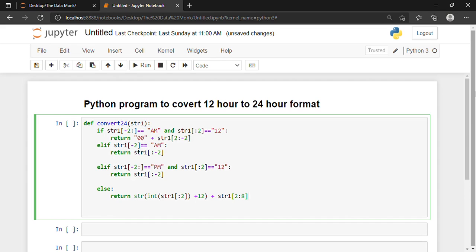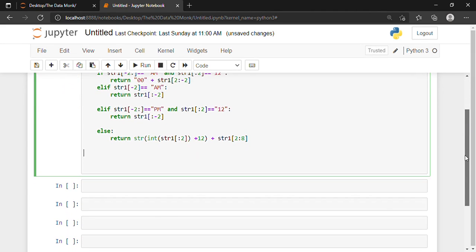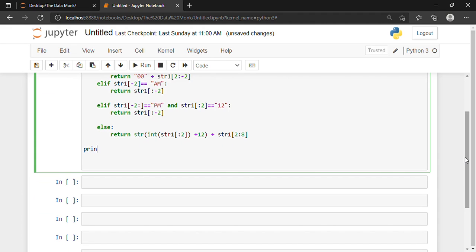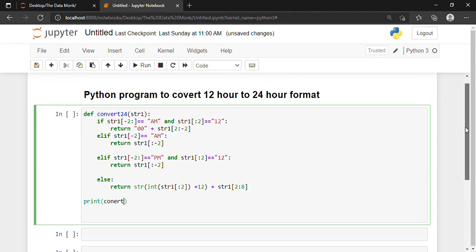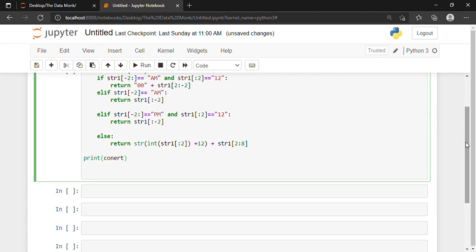So now let's apply the driver's code as we do in all the programs to see whether this is working or not. So in the driver's code, we'll write the print statement, print, and we'll write convert 24. Why convert 24? Because the name of our function is convert 24, right over here. The name of the function is convert 24. So we'll write convert 24, and inside the convert 24 we'll have to put in some parameters.